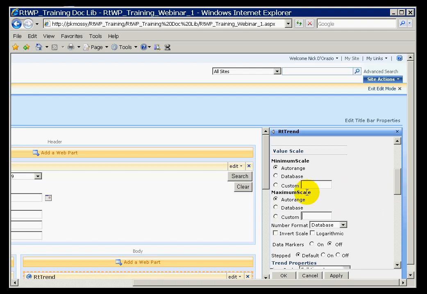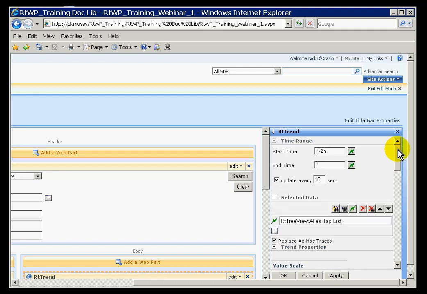So, again, to summarize, the RT web parts, like any web part, are a module of reusable code. It's something that you can use over and over again, and they typically share common properties and then some custom properties for specific types of web parts.